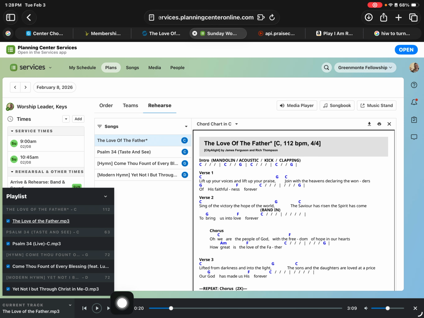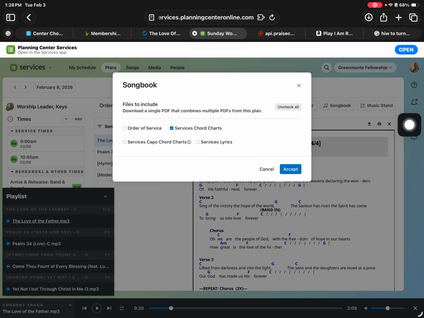Okay, so that's one way. Another way is songbook. Look at the songbook. You can just click on that, and if you want to download everything, you could say, I just want the service chord charts, or maybe I just want the lyrics, or maybe I just want the capo stuff. But anyways, let's say you just want the service chord charts.